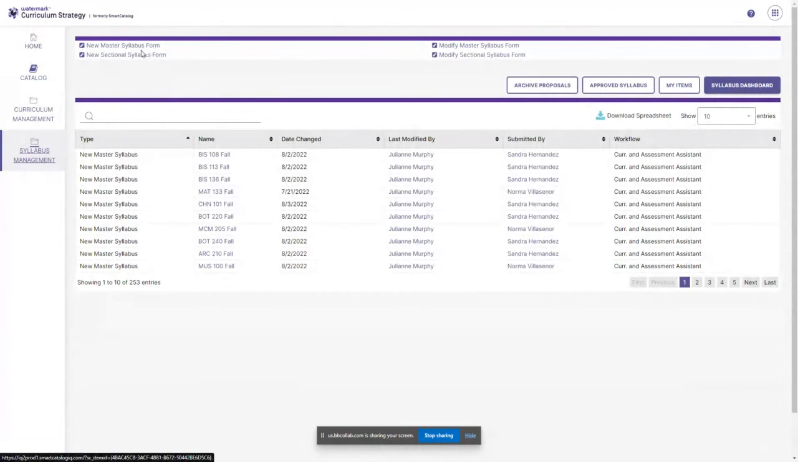Syllabus management will hold master syllabus and sectional syllabus. If you're creating a new master syllabus, a course that is basically new and is not at Triton, you will create a new master syllabus. Now, all the courses at Triton should have been input into the Watermark system already. We had some individuals copying and pasting over the summer. They created a new master syllabus form for each course at Triton College. So these courses should already be in there for you.